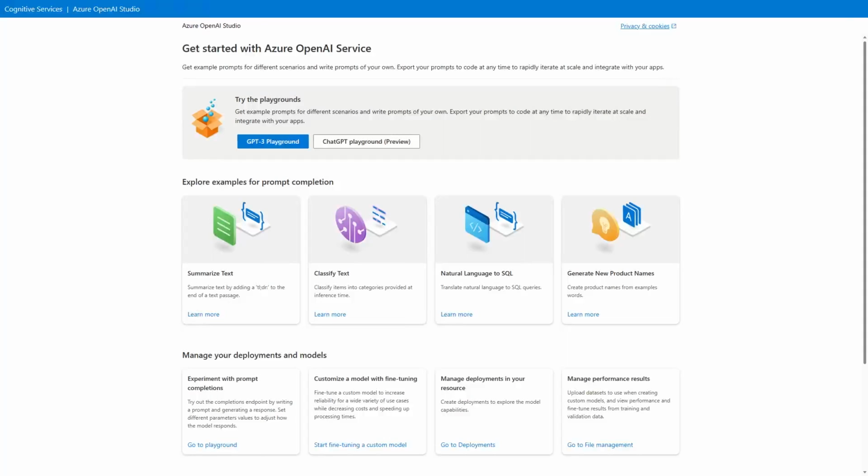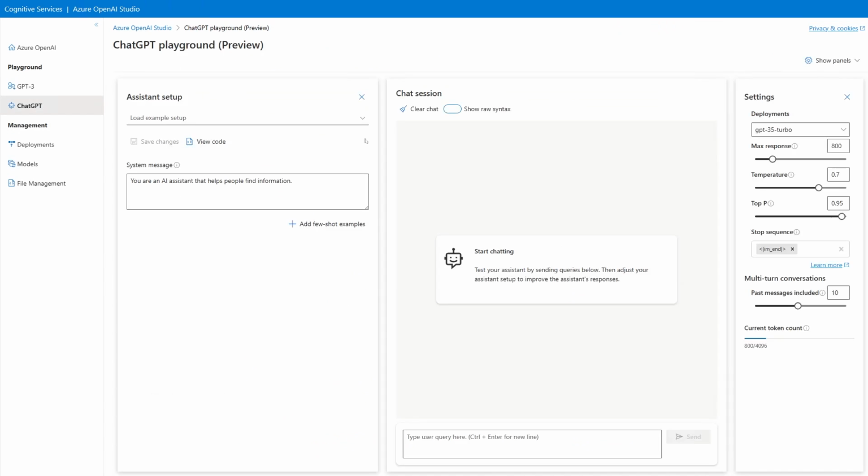So to start out, I'll select ChatGPT Playground Preview. This is the new ChatGPT Playground environment. You'll notice it looks somewhat similar to the old Playground environment, which is now called the GPT-3 Playground. In the right-hand panel, you can see we've already deployed the new GPT-35-turbo model. If you haven't done that already, you'll need to do that first.